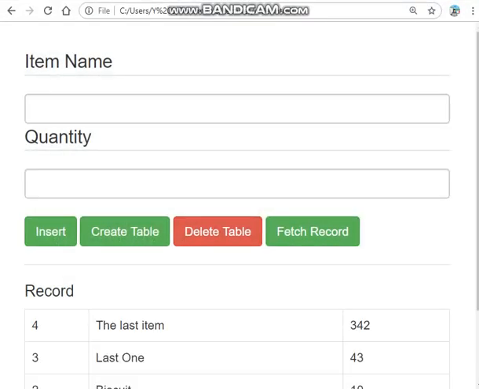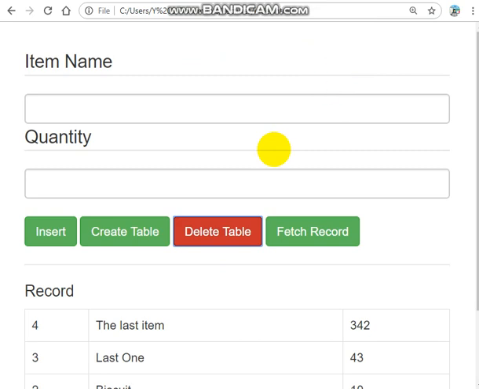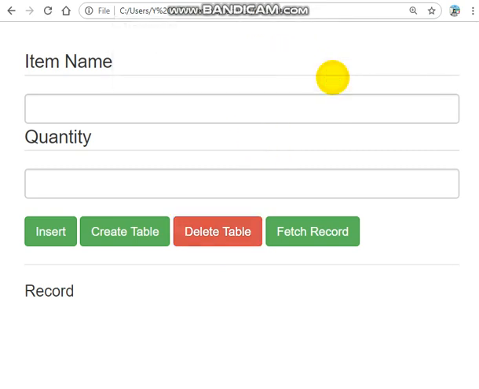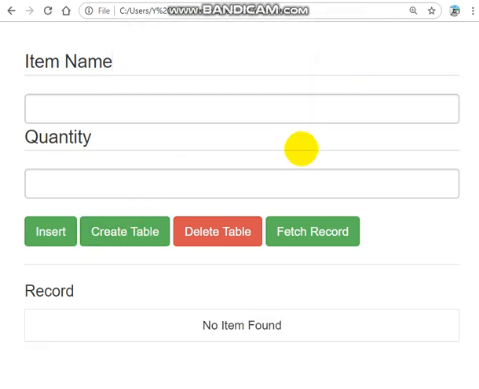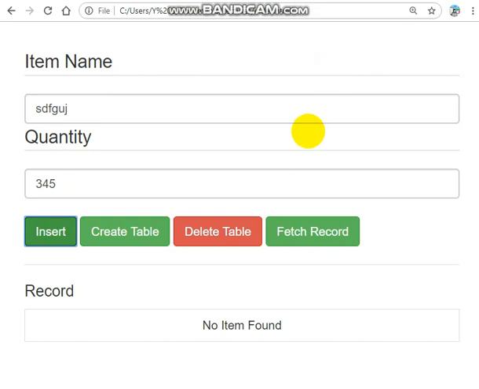Wow, you can see when I refresh, the data loads instantly. If I delete my table, deleted, and I refresh, you can see there is no table called items. So let me create this table. Let's refresh. You see, no item found until I start adding. Click here, inserted, then refresh. Either you refresh or you click here. See, one record has been inserted.